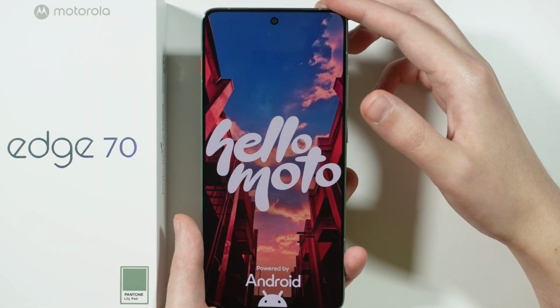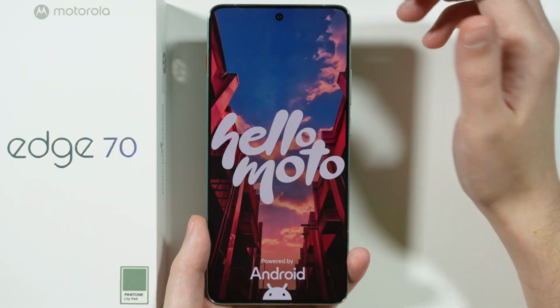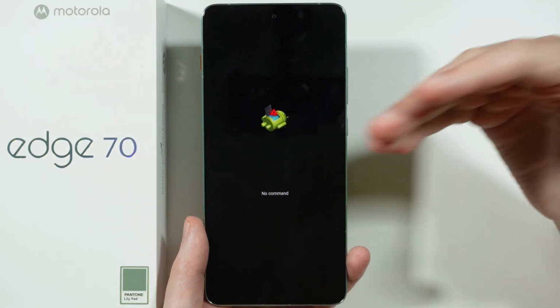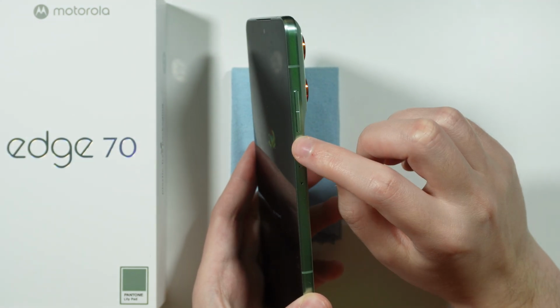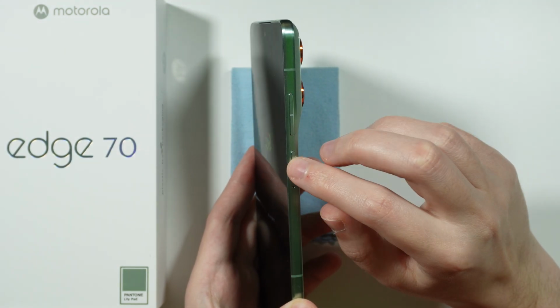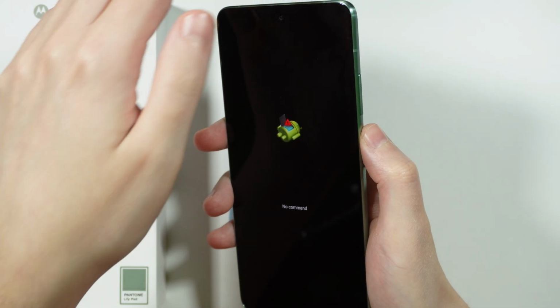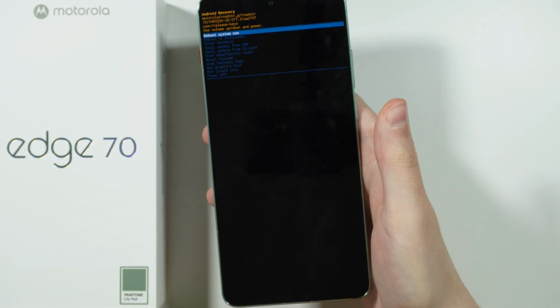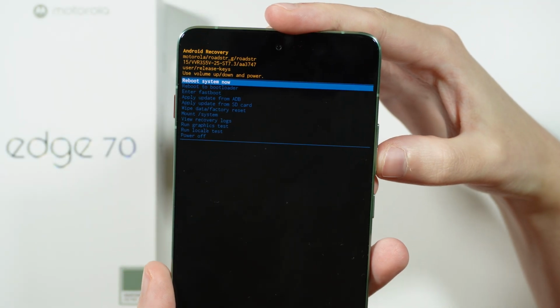We will see the hello moto screen for a second, and then we will see the no command screen. There we go. And in order to proceed, we need to press and hold the power button, and then while holding the power button, press the volume up. So I'm gonna press power and then press the volume up. There we go. And as you can see, now we are in the recovery mode.